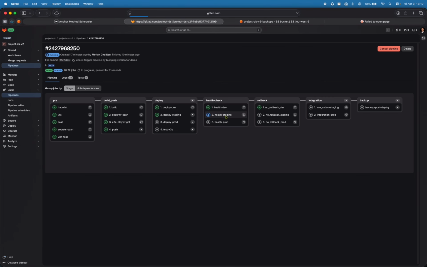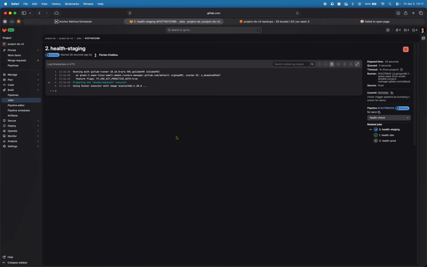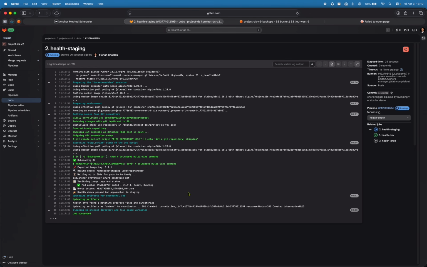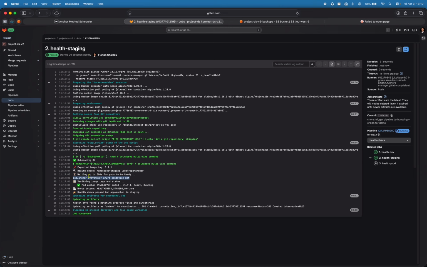To the health check, sorry, for staging. So same thing. It is going to go check in the cluster. Okay, we're good. Now it seems to be going a bit faster. So we see that it's waiting up to 300 seconds. We saw that the tag is correct, 1.7.1, ready running. And again, the .env is written.